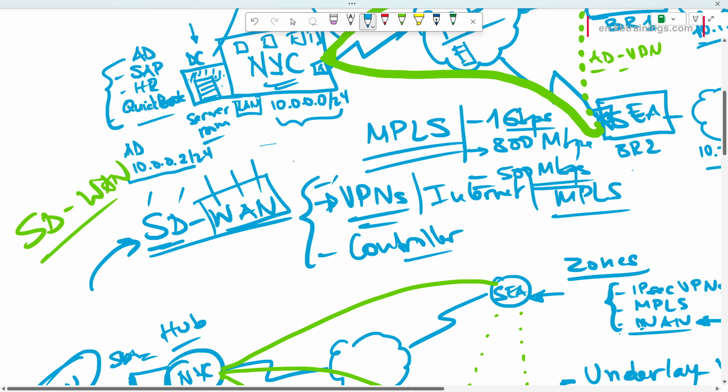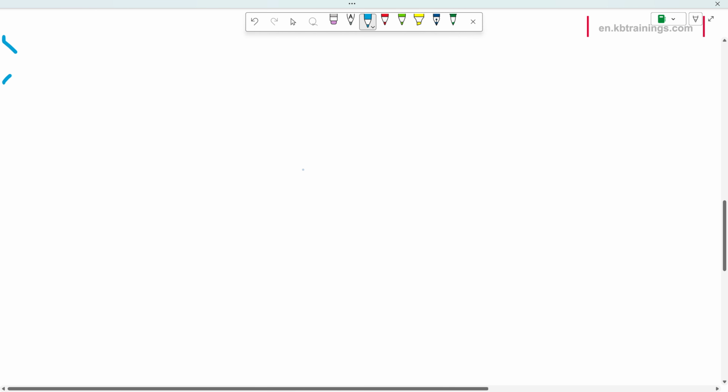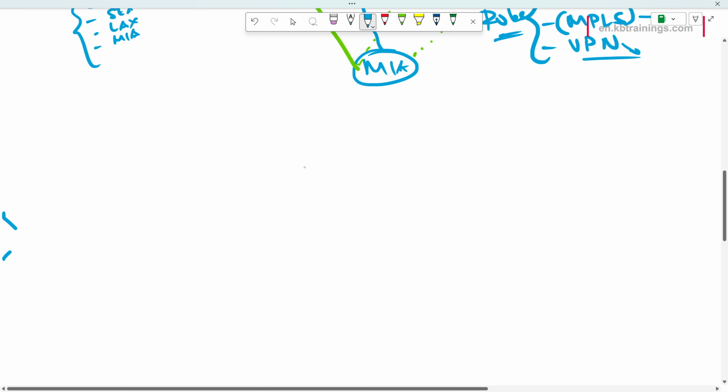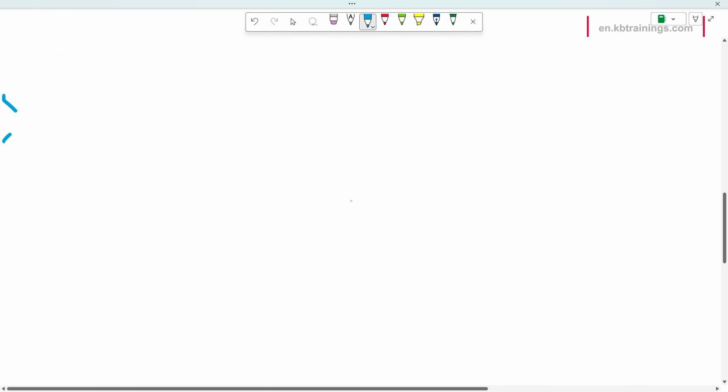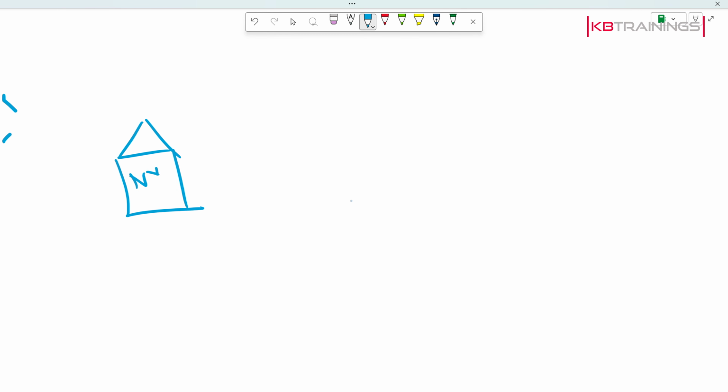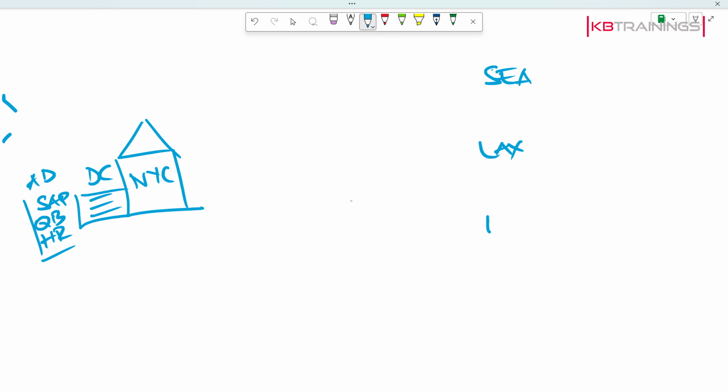For example, let's make it simple. I like to draw on this thing. So let's go with that same company, but there's just a lot here. It's kind of hard to see, so let's draw again. You have your New York City offices with your data center, with all your applications: SAP, QuickBooks, HR. I don't even know if there's an application called HR, but okay, let's do Active Directory too. And then you have Seattle, LAX, Miami.